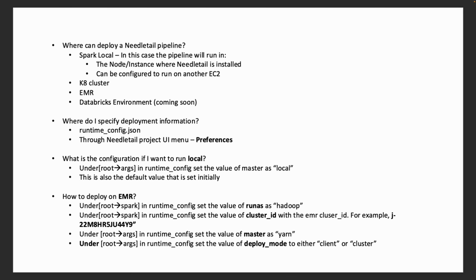Now let's explore the various deployment options available for Needletail pipelines. By default, pipelines deploy to Spark Local, running on the same instance where Needletail is installed. However, you have several alternative deployment options, including a separate EC2 instance, Kubernetes clusters, AWS EMR, Databricks, and even Hadoop clusters. All these deployment options can be configured directly through the Needletail UI under Project Preferences or by editing your runtime configuration files. Here's how you configure deployments in the runtime configuration file.